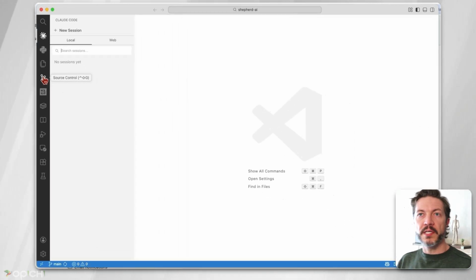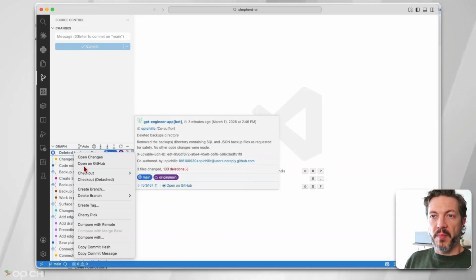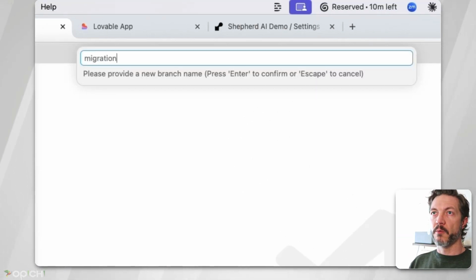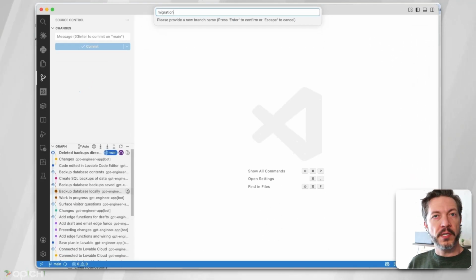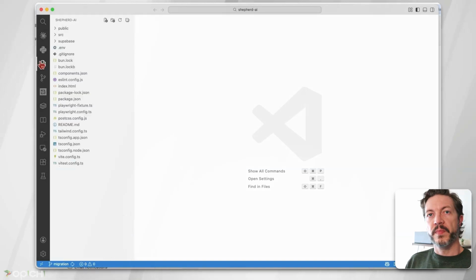The next step we're going to do is go here to source control, and we are going to go ahead and make a branch. We're going to name this branch migration. The name doesn't matter. You can name it whatever you want. We'll publish that branch. What that allows us to do is we can now make changes to the code without affecting the Lovable app directly. So that can stay operational while we do this work, just in case you don't do it all in one sitting or you want to do some additional debugging before you push this out. The Lovable app can stay operational while you do this work.